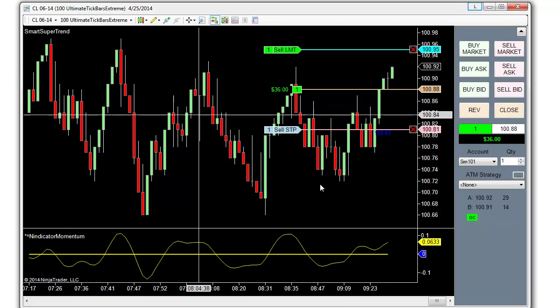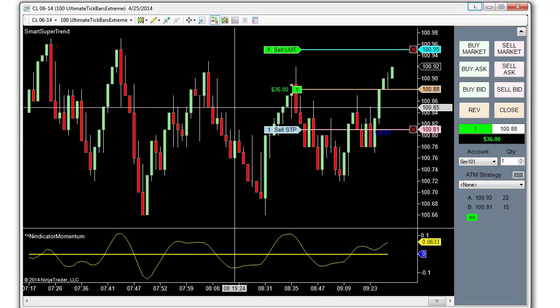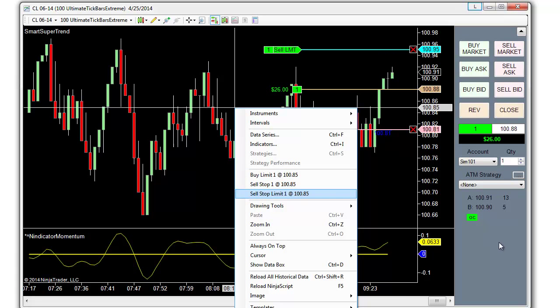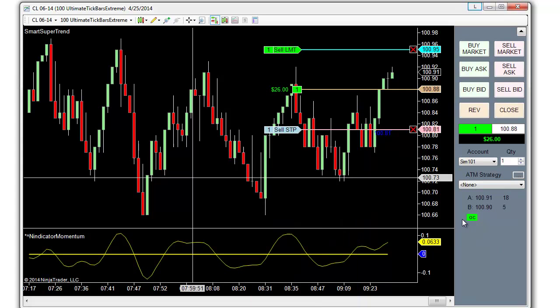And the way I do that is I'm just doing a right mouse click, and that'll come up like this, and then all of my selections that I might prefer are right here. So that's the way you use the chart trader.